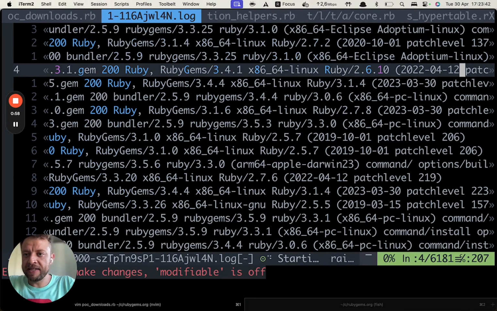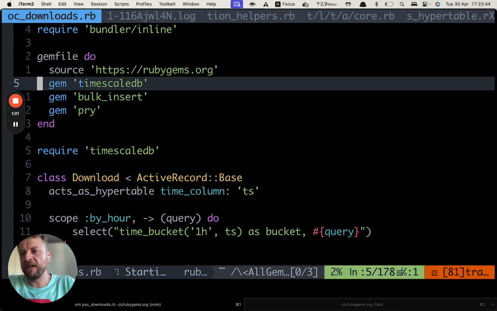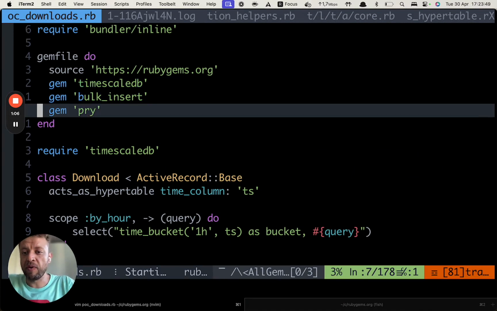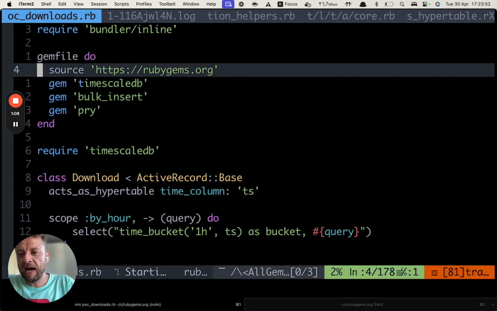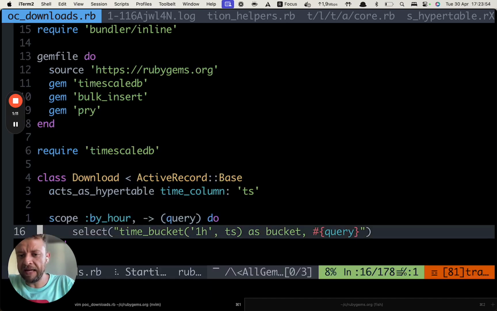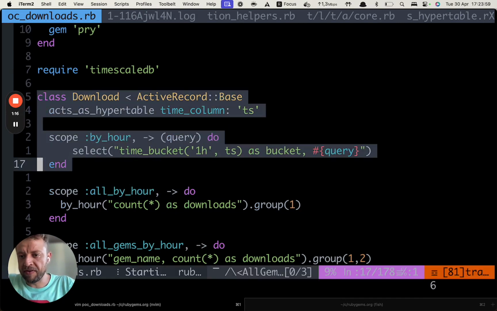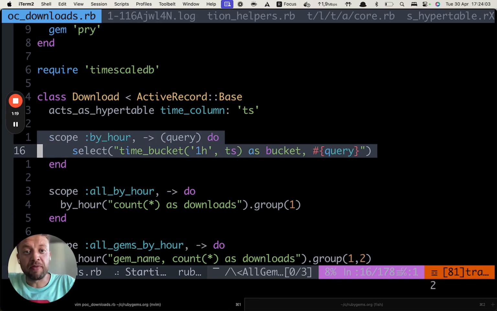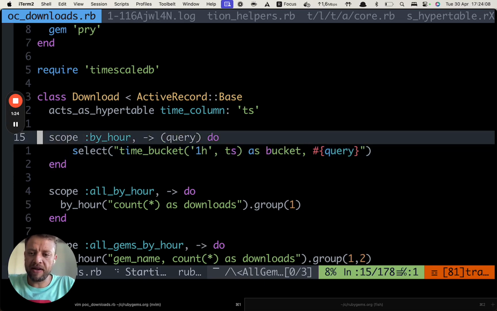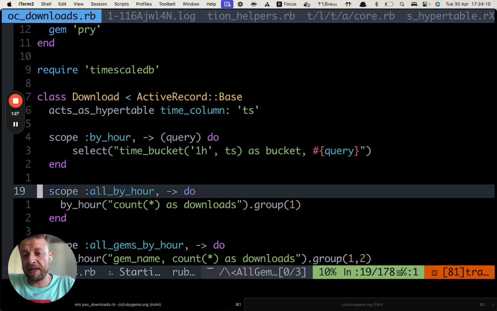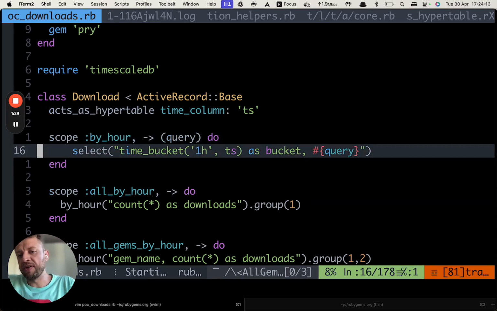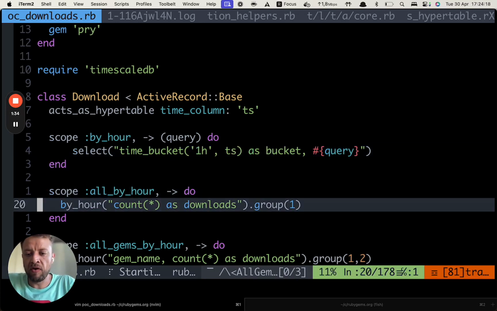So I created a small parser here in one file that you can also run and see how it works. Basically I'm using the timescale gem here, and I'm declaring my download model as the first thing because we are going to use some of these scopes in the migration. As you can see, we declare it as a hypertable, and then we define some scopes, like group something by 1 hour, and then I can start counting downloads by 1 hour.